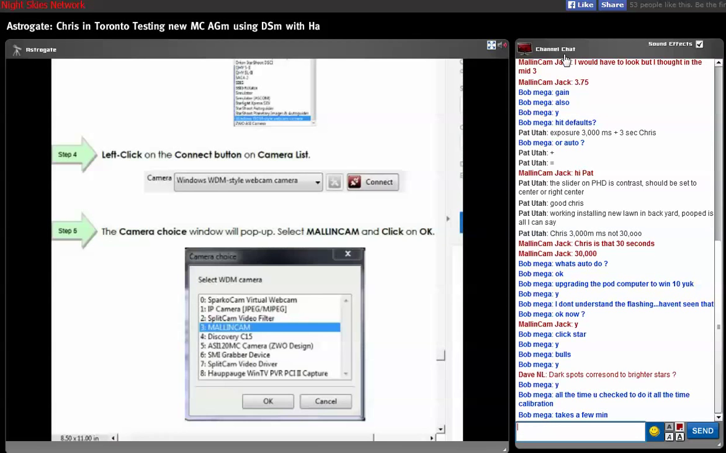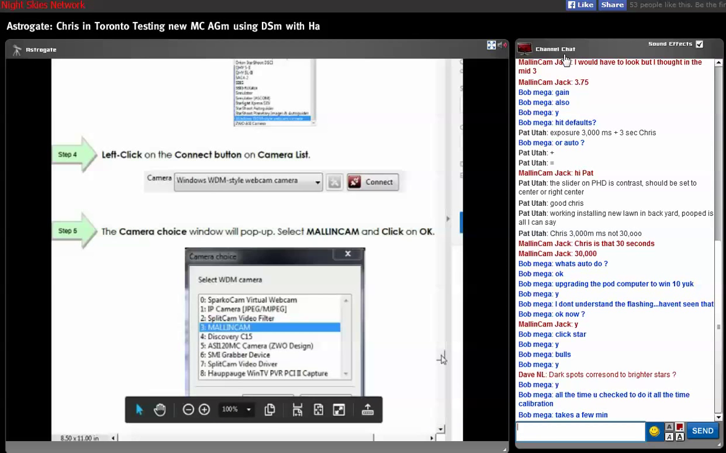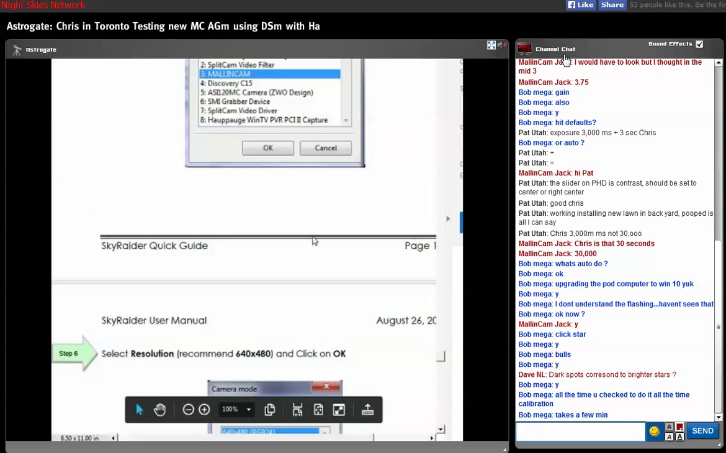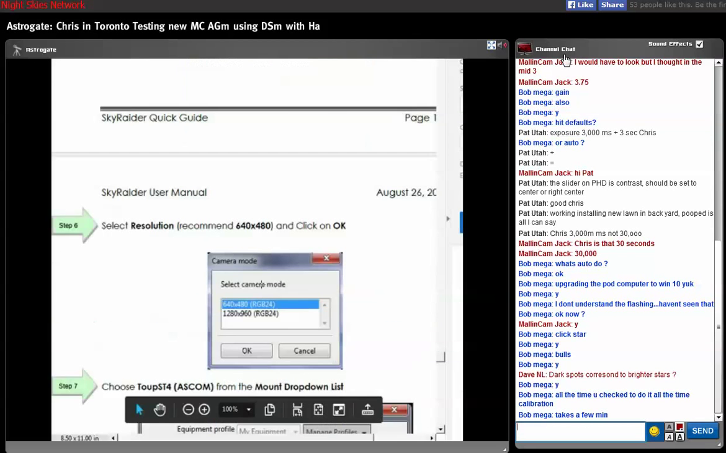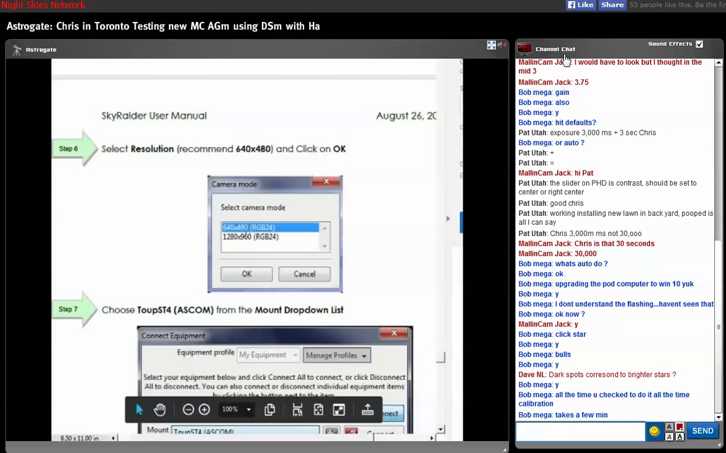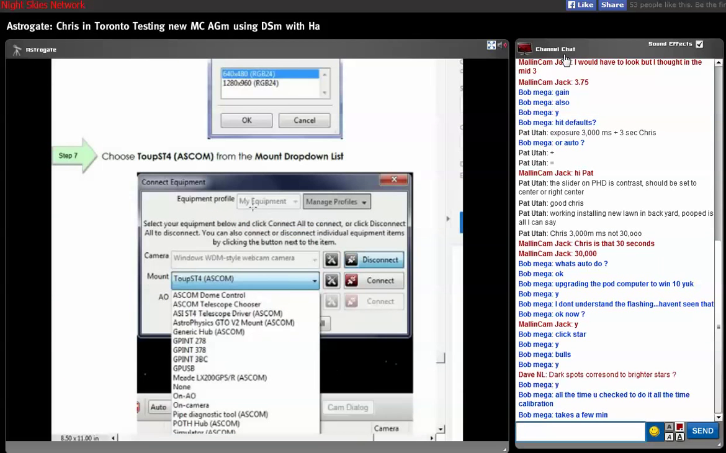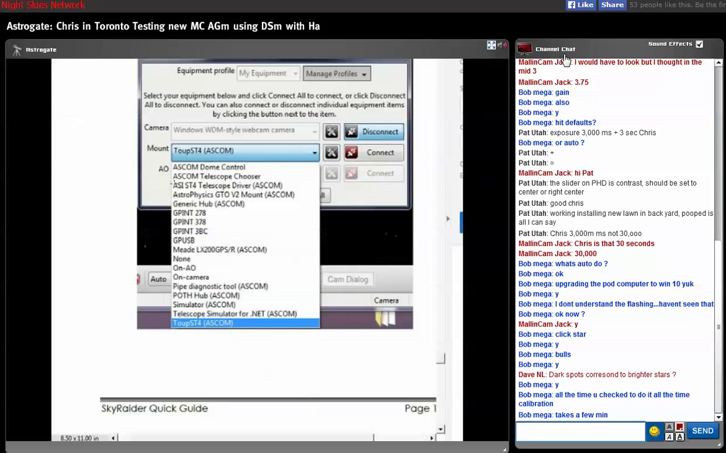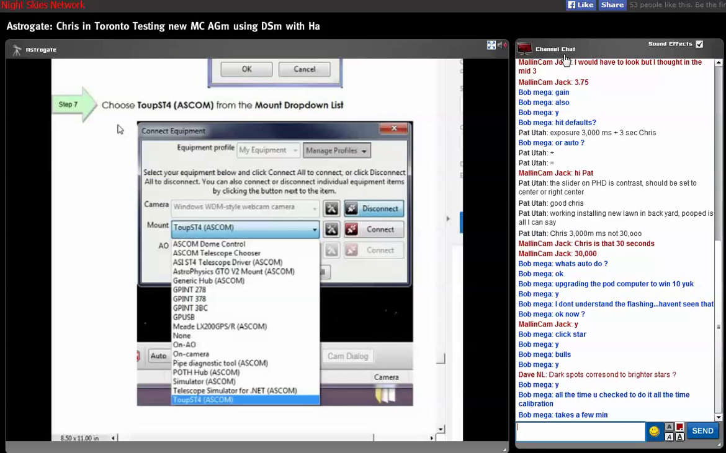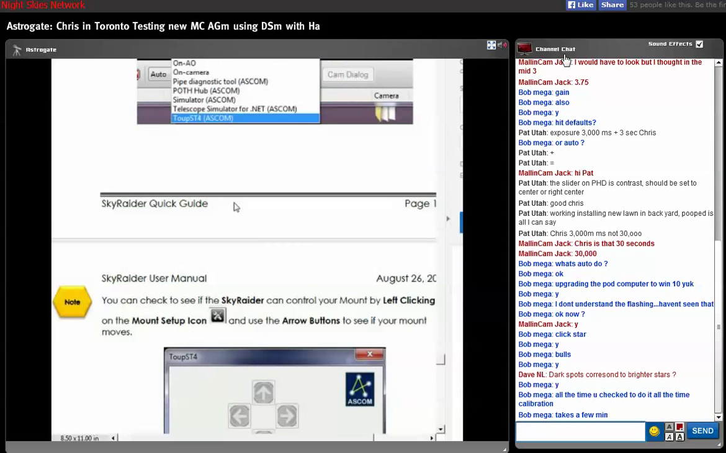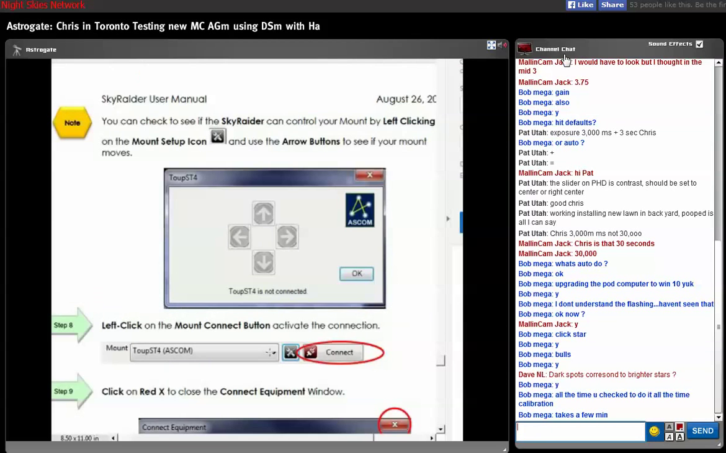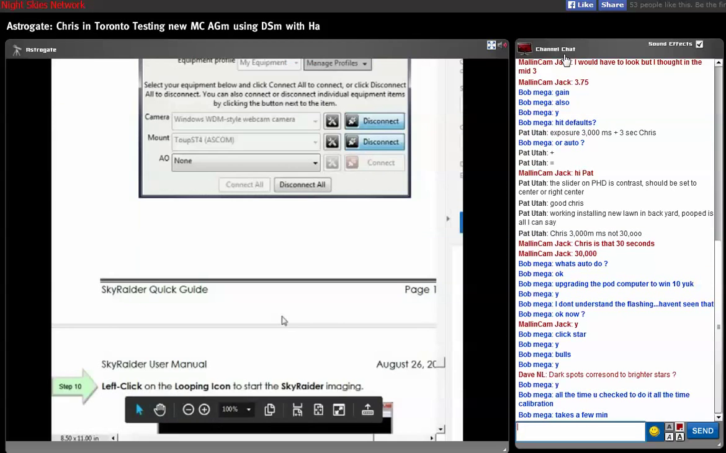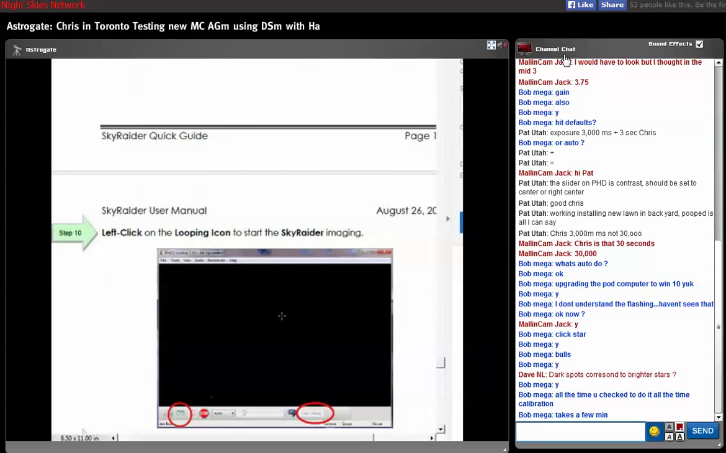So while we're waiting, I'll bring this back up for you to see. After we select MallinCam, it asked us for the resolution. We did pick 640 by 480. We picked the driver for the mount. Okay, that's the driver for the mount. And that's it. We can move it. Okay, so that's the WDM.